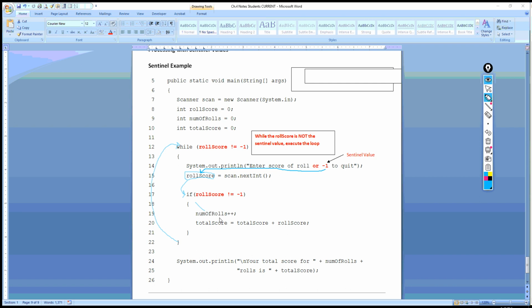And so therefore it ignores the if clause or the if branch. It goes back to while, and it says if roll score is not equal to -1, but it is equal to -1, so it's false, it kicks out of the loop. And now we can go in here and tell them what their total score is and how many rolls they made in there, and they're done. All right, so that's the Sentinel value.